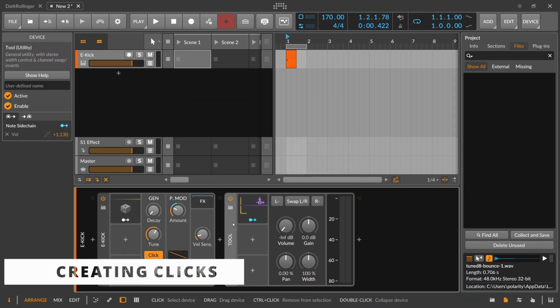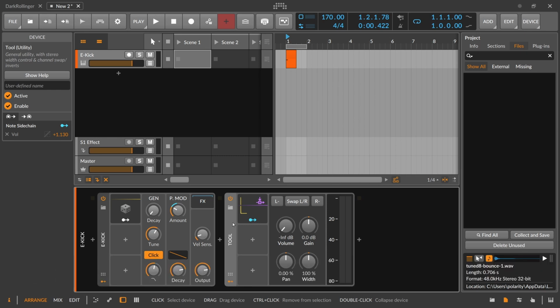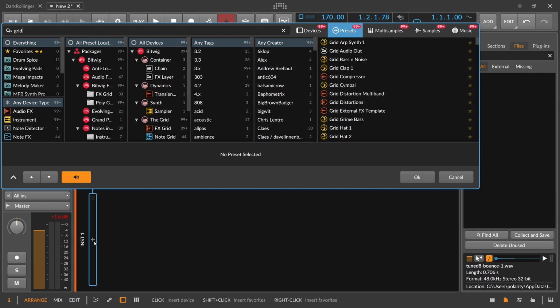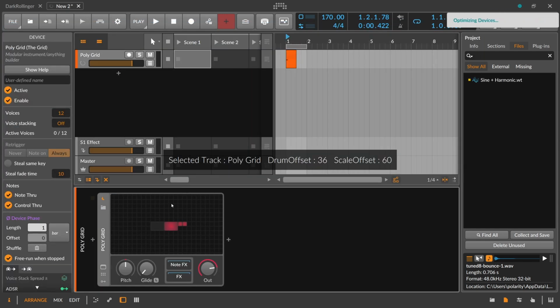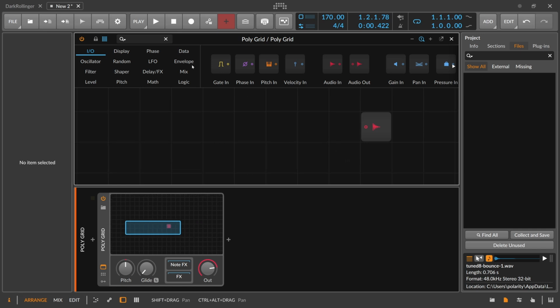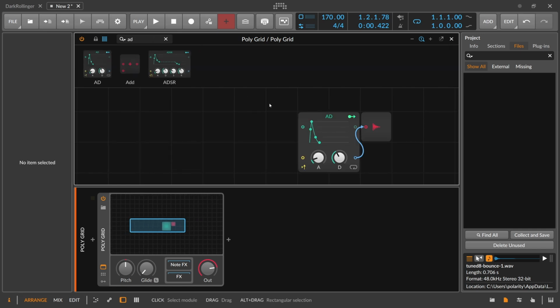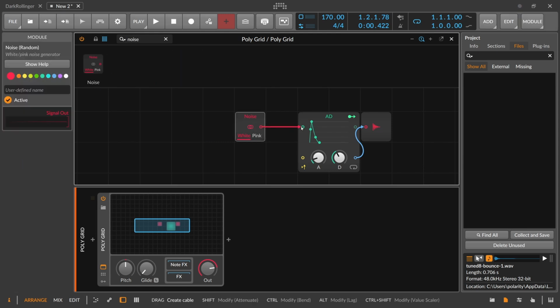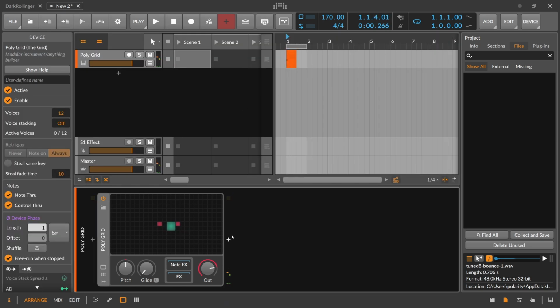So at the end of the video, I want to give you some examples of how you can create some nice clicks or exciter sounds. I showed you here the whole video using the e-kick and the tool to make the sound pretty short. There's also a possibility of using the grid. So you can use the poly grid here, and you remove basically everything. You use an envelope, and you can use the noise module here. You have white noise, pink noise, and you can also switch it to stereo. So make it short, pink noise maybe, get this out here, and you get a noise out.